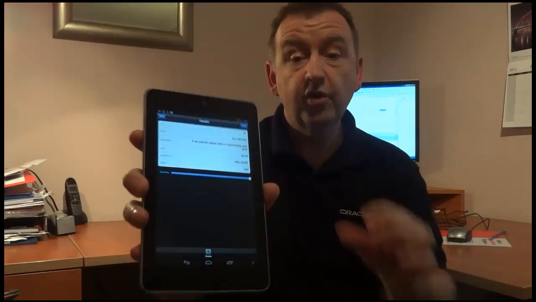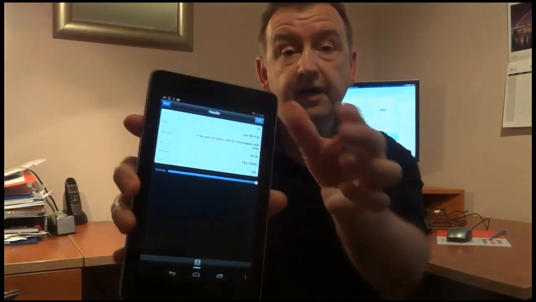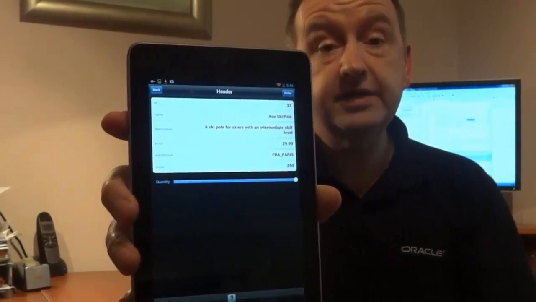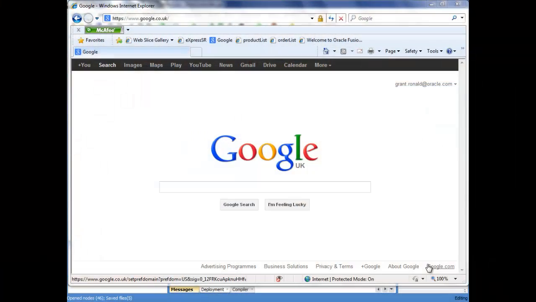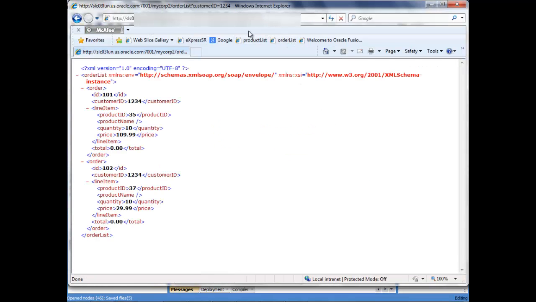And then I can press the order button at the top, and that will submit the order back to the REST service. So let's have a look at that in the browser now. So we'll go to Google, put in the URL of our REST service, and there we can see the order that we've just submitted.